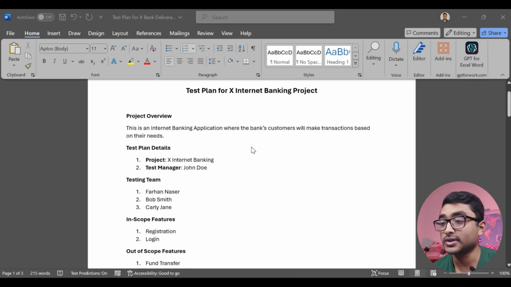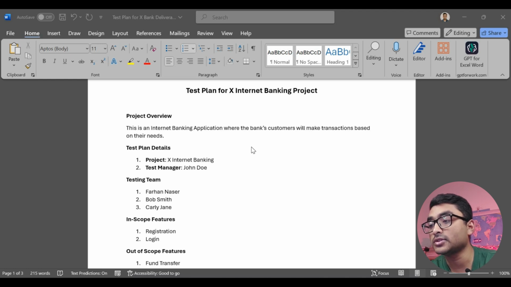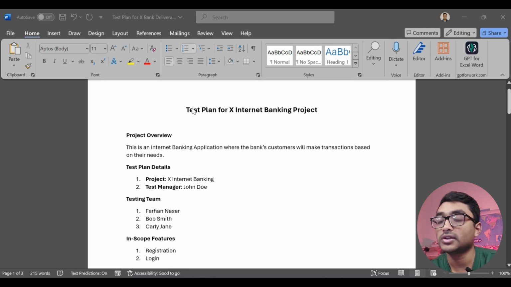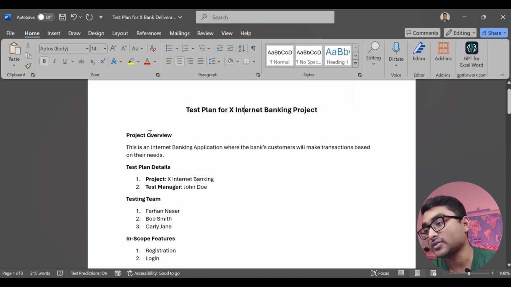I'm going to show you the test plan template which I have prepared for the X internet banking project, and I'm going to explain the steps or the items required in writing the test plan, and I will explain them where you need clarification. Okay, so let's start. Initially we have the title of the test plan.